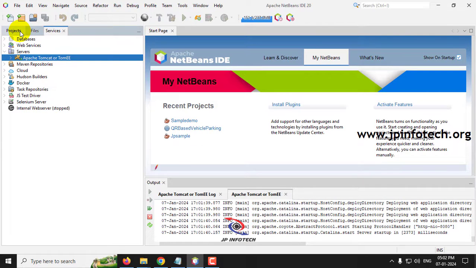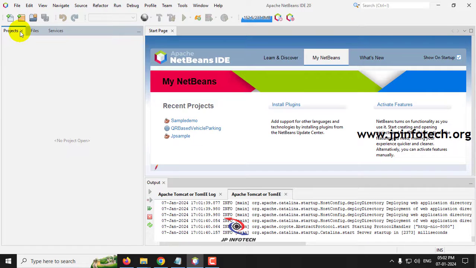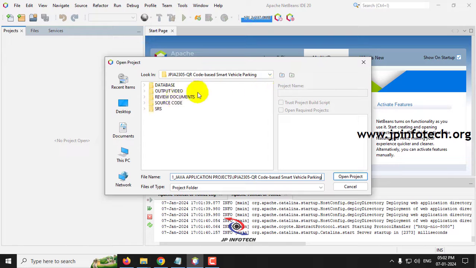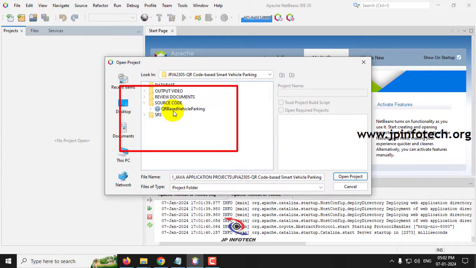I'll show you some additional parts. I have already developed a web application project, and I'll show you with that. I am not attaching that project here, so kindly don't ask me for it. If you have any web application project, you can check with that. Let me show you the sample. Go to the file menu, click open project and go to the source location of your web application. Here I have a QR based vehicle parking project.